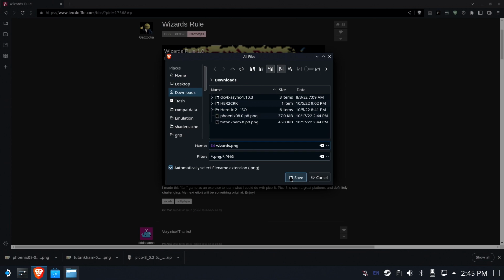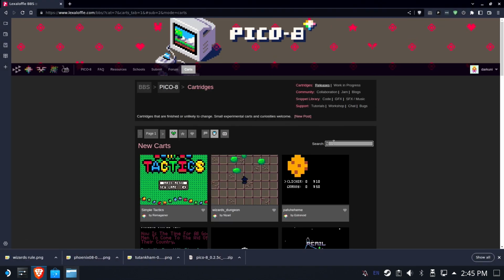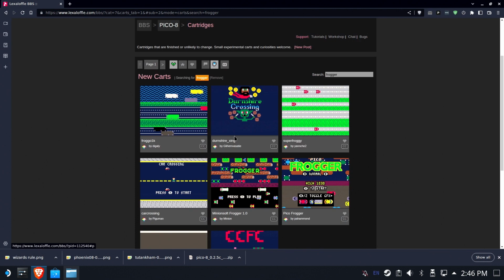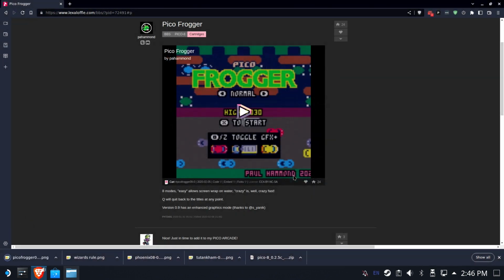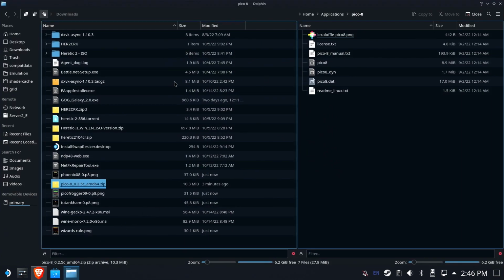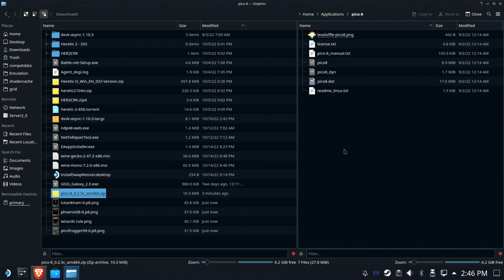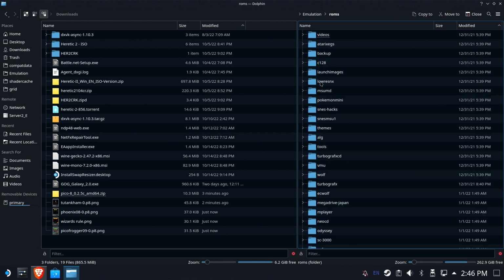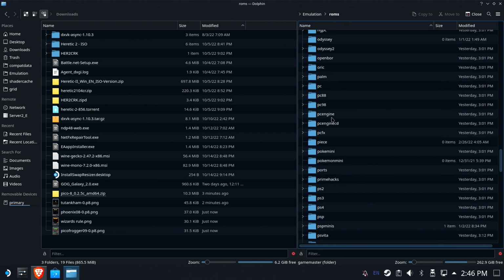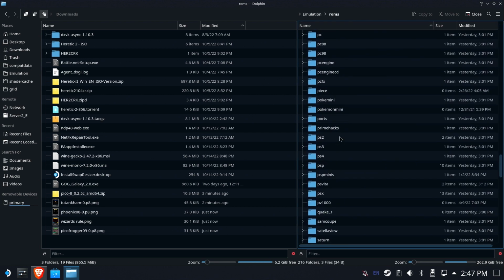Now, I'm a big fan of some arcade game clones like Phoenix, and Wizard of War, and Frogger. Let's grab all of these as well as Tutankhamun. Now that we have these four games downloaded, let's copy them where Emulation Station wants them. Open the Dolphin file manager to our Downloads folder on one side and our Emulation ROMs folder on the other side. We should see a pico8 folder, no dashes, all lowercase.